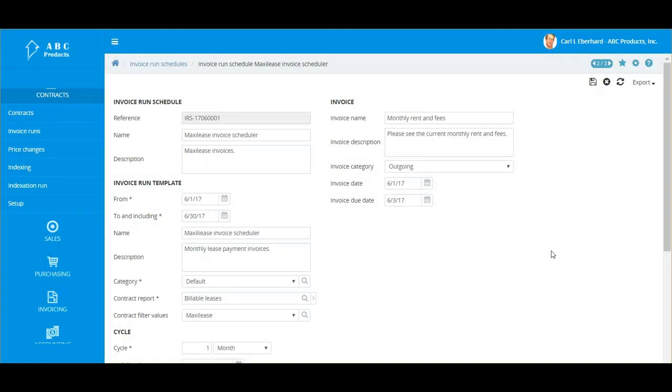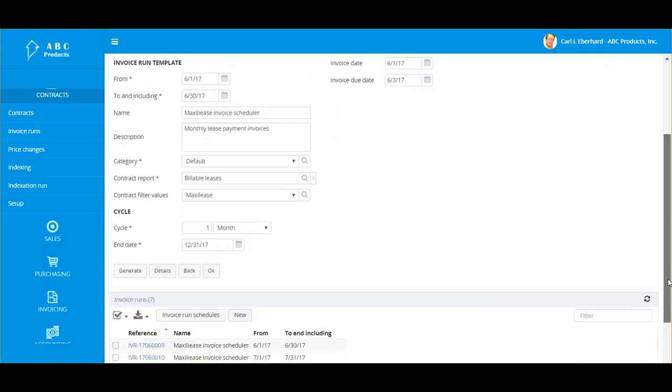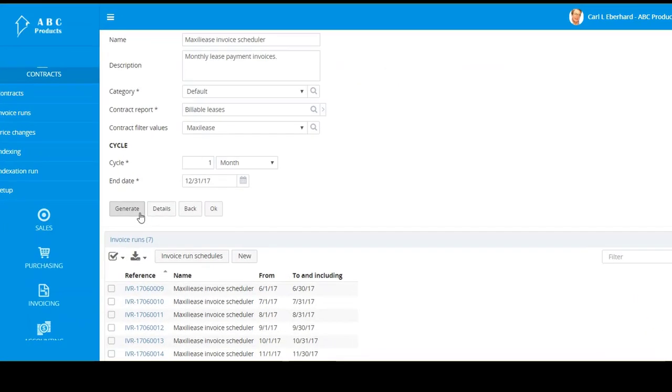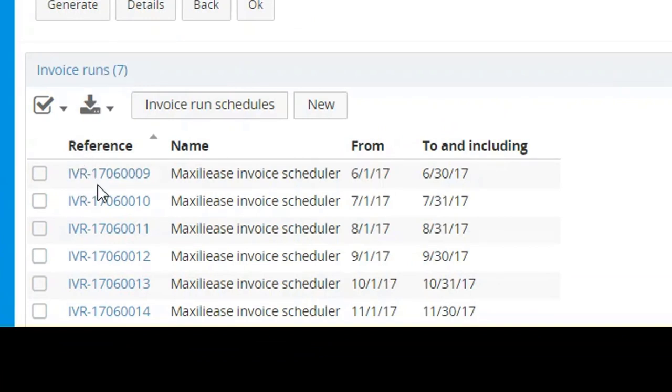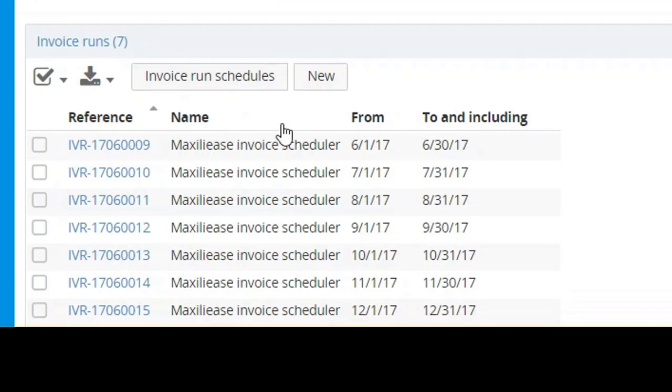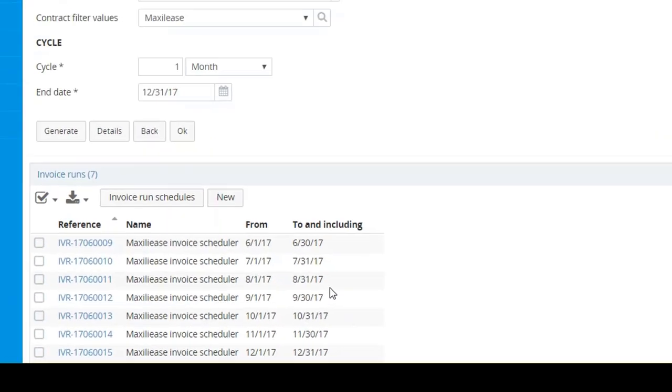So once you have filled out the information in the invoice scheduler, you can scroll down and then you can use the generate button to generate various invoice generators for each one of the months. In here we have generated these. There's 7 invoice runs. Each one of them would show the invoice run and then the dates from and to, from June, July, etc. until the end of the year as we requested.